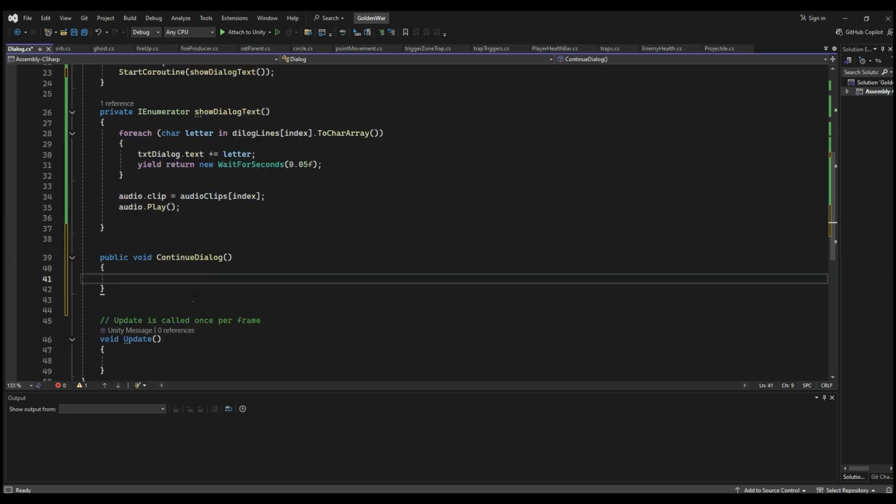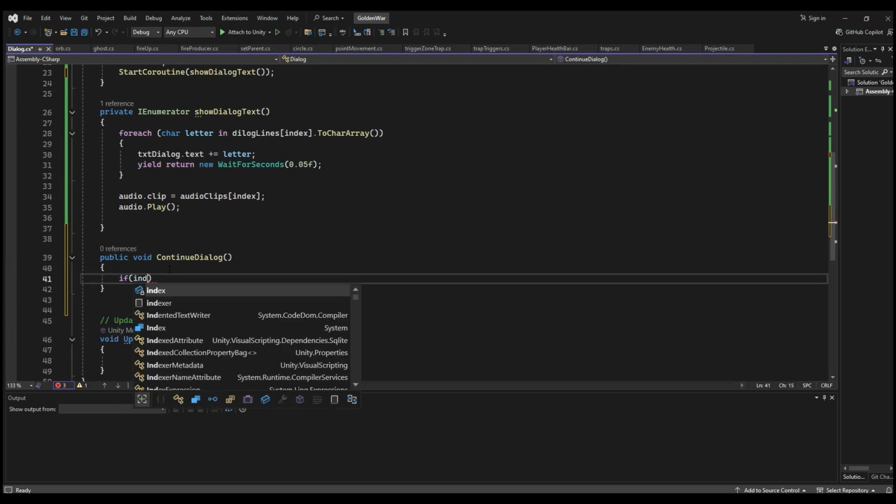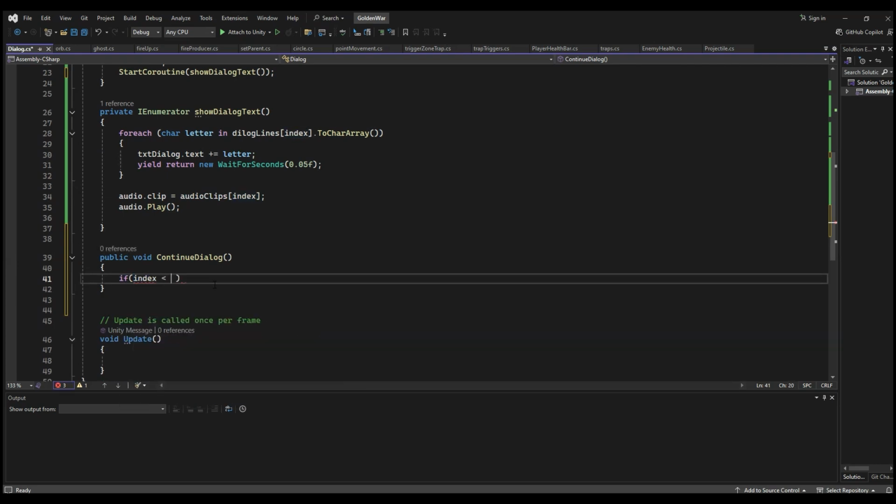So now we have to check if the index is less than dialog lines.Length minus 1, because the length is 5, but the index is 4 in our case, because the index starts from 0. So we have 0, 1, 2, 3, 4, which equals 5 length. So we have to say minus 1 so that it becomes 4.